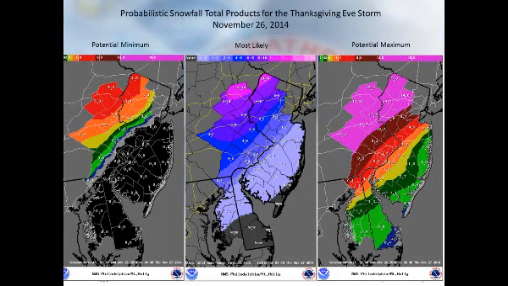Let's take a look at a recent example. We had a snowstorm the day before Thanksgiving, and the map in the middle is the deterministic forecast developed by the forecasters here at the forecast office.